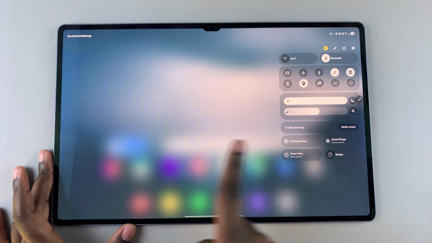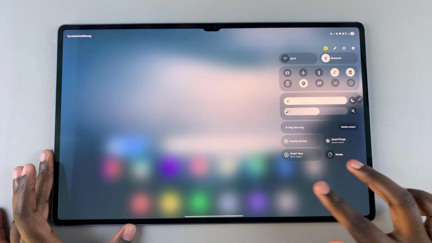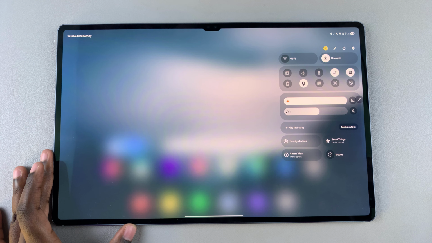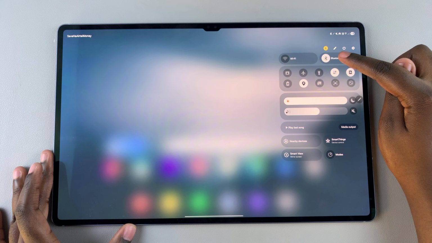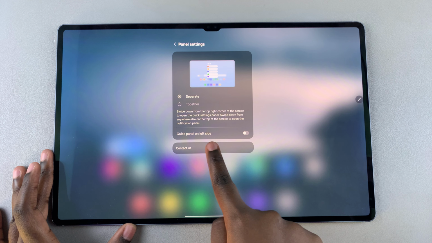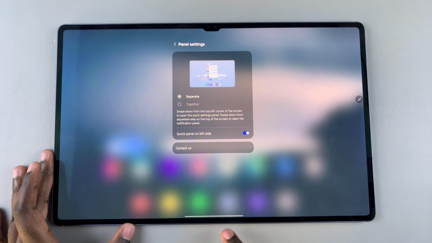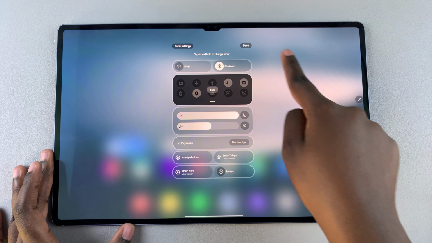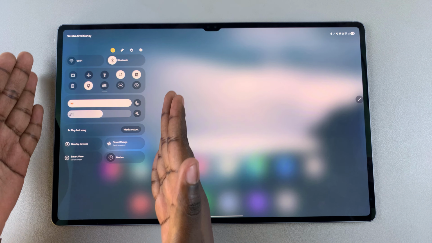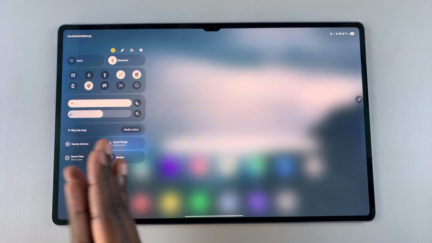So in order for you to switch the quick settings panel from left to right, you have to start by accessing it. Swipe down from the top left or right corner of the screen and then tap on this edit icon. From here, tap on panel settings and then you should see quick panel on left side. Tap on the toggle like that to turn it on. And once it's been turned on, tap on the back button, select done to save and apply the changes. Once you've done that, you can automatically see the quick settings panel has shifted from right to left.